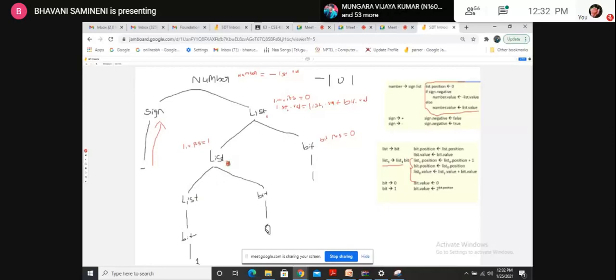Already 1 I have made, and now I am making it as a 0. Now this is 1. Okay. So now I have to implement this value. Now which is list 1? List 1 is this, right? So now list 1 position. Now list 1 position is equal to list 0 position plus 1. What is the list 0 position? 1, right? So 1 plus 1, 2. This is 2 now.